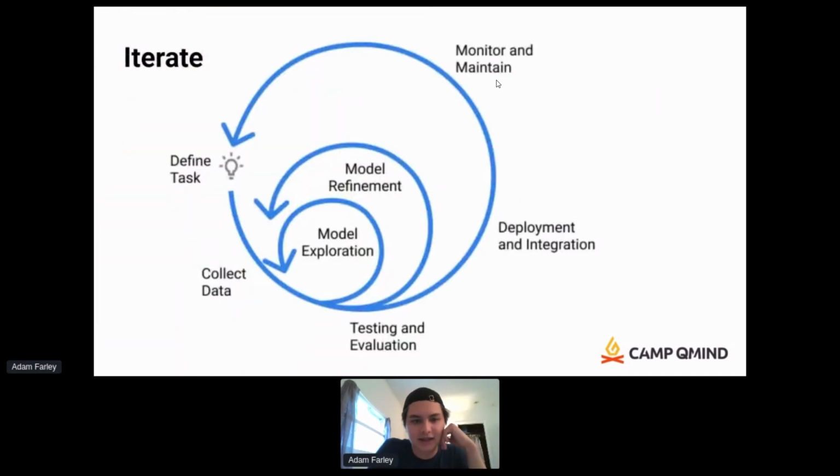And then lastly, iterate. I'm sure people have seen a diagram something like this before. Essentially what I want to get across is that at any point in time during the phases of your project, you can go backwards. You can recognize, hey, maybe we didn't understand this properly. Hey, maybe this wasn't fully what we were going for. Let's take a step back. Let's define the task a little bit better. Let's collect some more data.